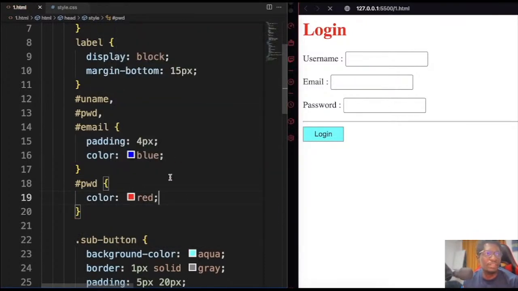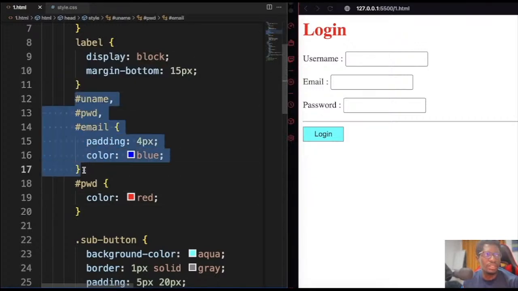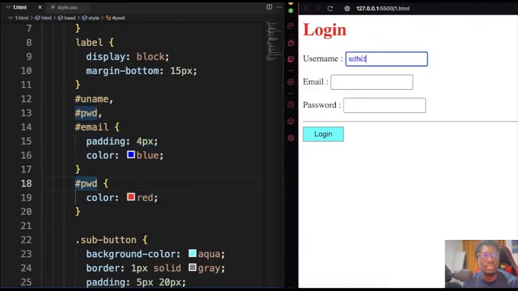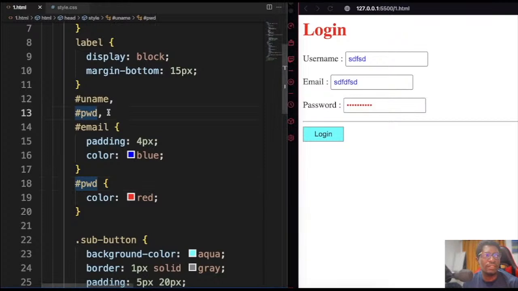It doesn't affect all the things you've done here. At this point, when the browser reads it here, it will accept blue. But when it comes down, it will override password with red. So let's give it a try. You can see password is red. The reason why we left this password here is because we still want the padding to be 4, but we want to exempt the coloring out.